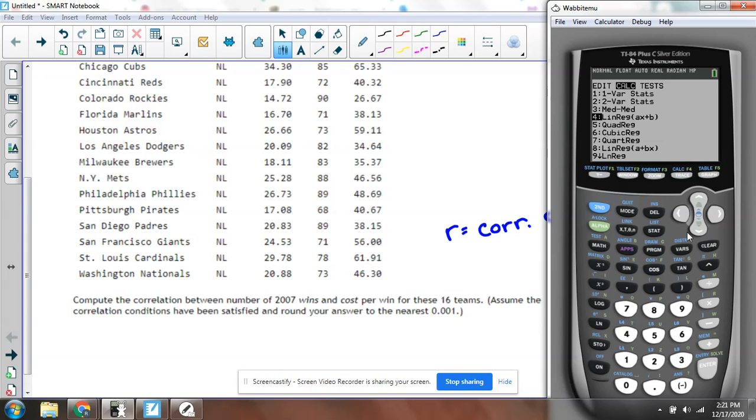So before you do that, what you want to do is hit second and go to the catalog, second 0. And then you're going to scroll all the way down to the D section where it says diagnostic on. If you're going to use the second method I show you, you don't have to do this at all. This is just if you want to use the first method. Go to diagnostic on, hit enter again. It says done, good.